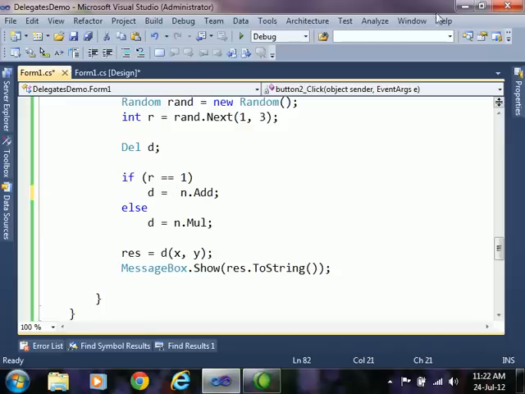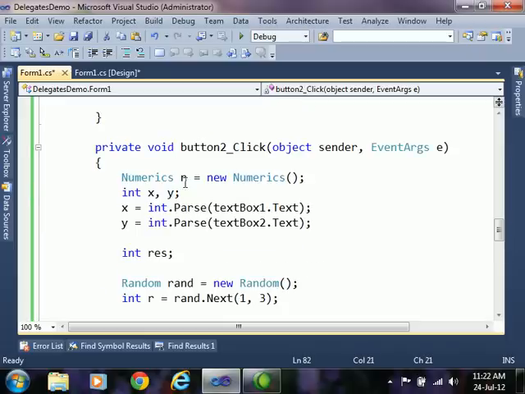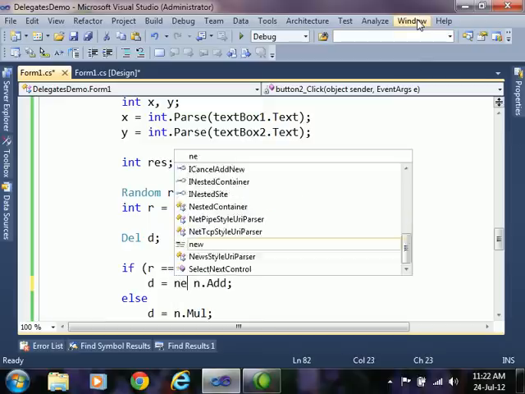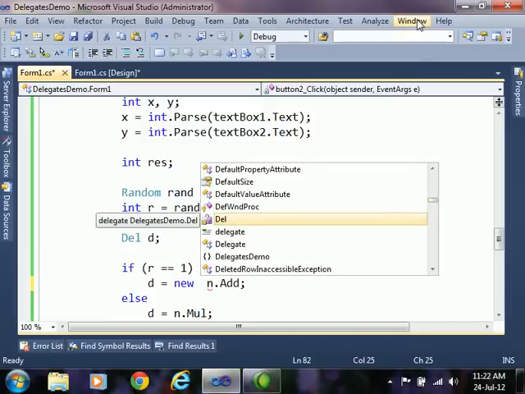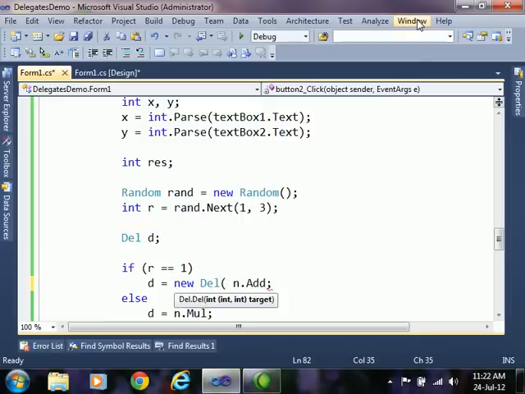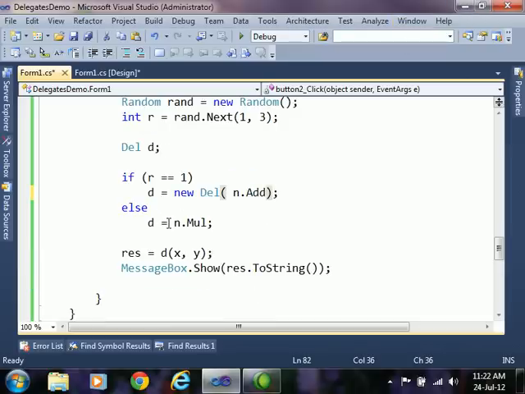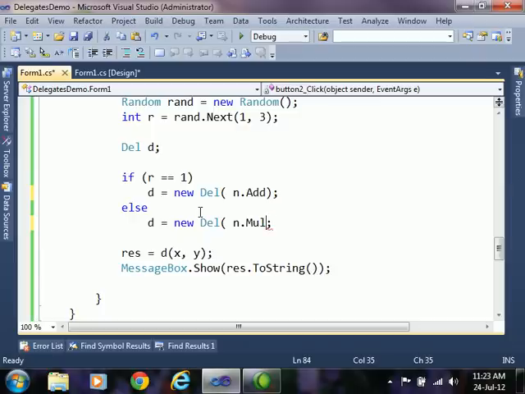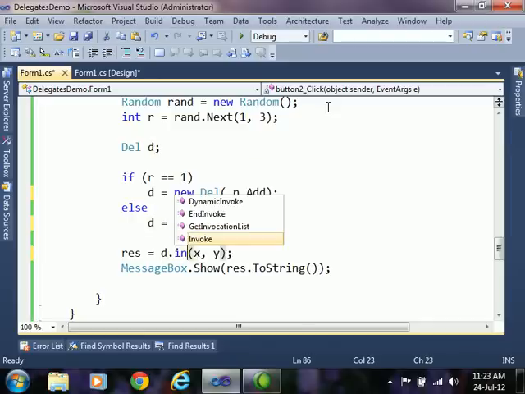Instead of writing this, as you know that for every such object we create, we use a new statement, don't we? Like if it is numeric n, we use a new statement. For this too, we could have invoked a new statement just like this, new delegate, and then passing over this add. Here also new delegate, then passing over this mul. And the true way of invoking this D is writing D dot invoke. This is the complete way.